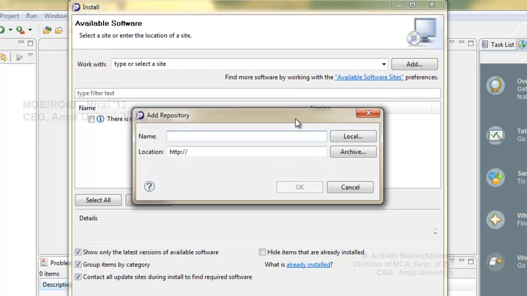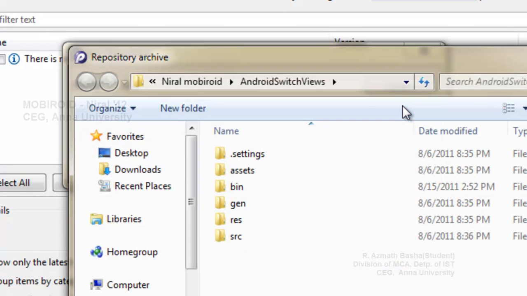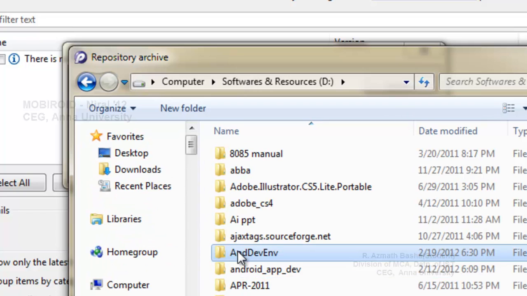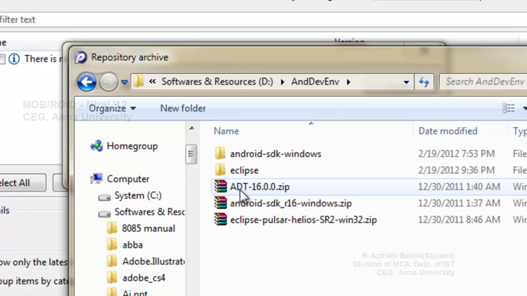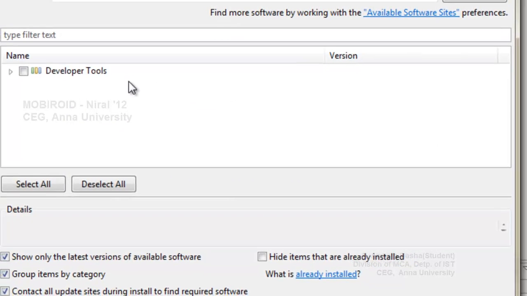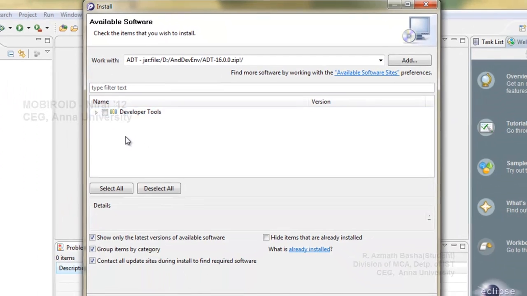We have to click the Add button. In the name text field, I am giving the name ADT. And location, it is already available in my system, so I am specifying the path. This is the ADT plugin. That's it. Then OK. Eclipse will identify the tool.